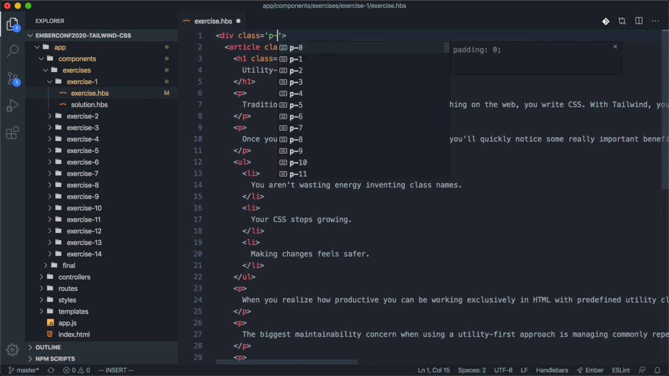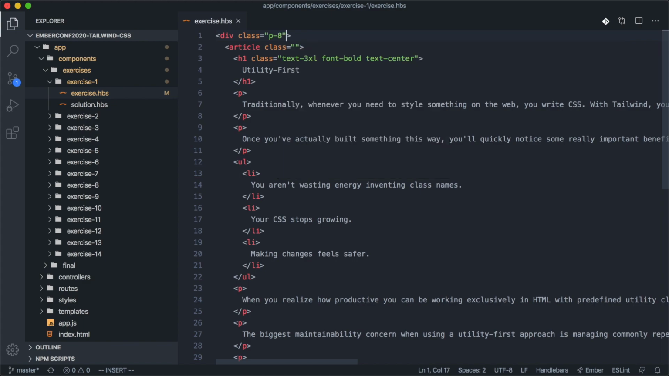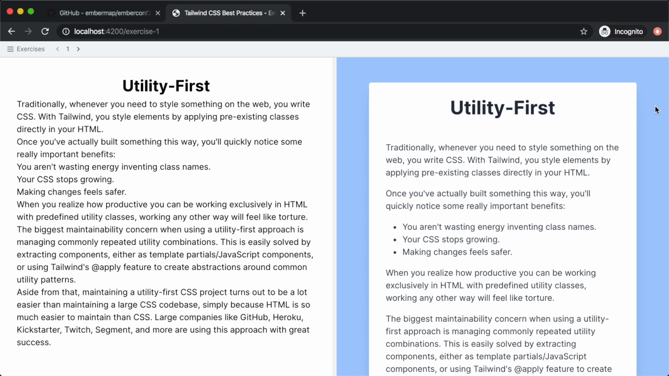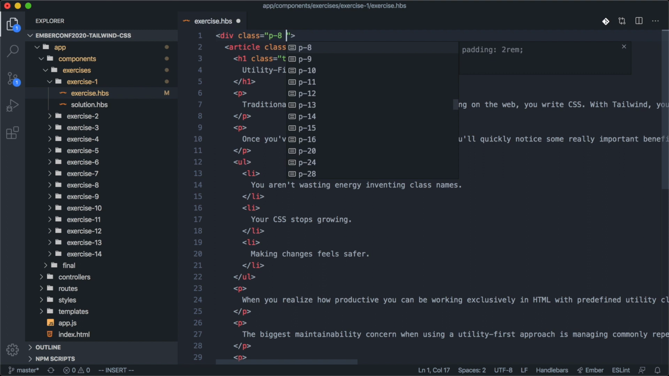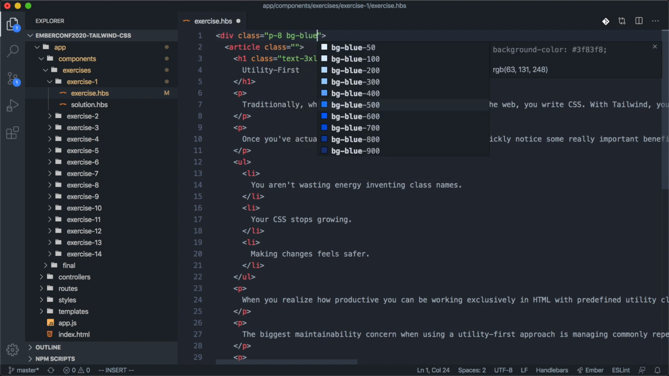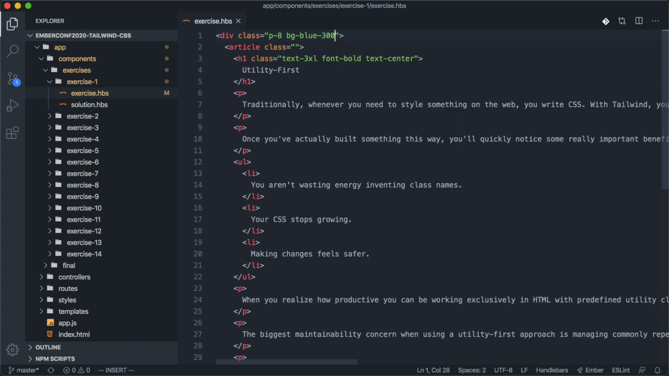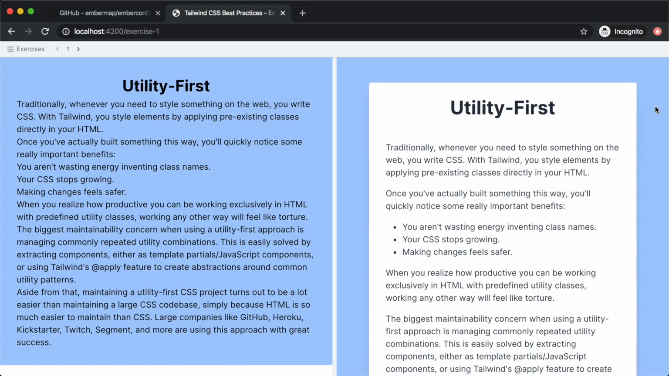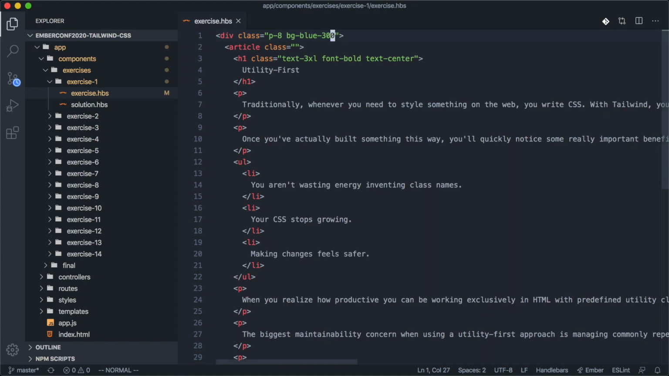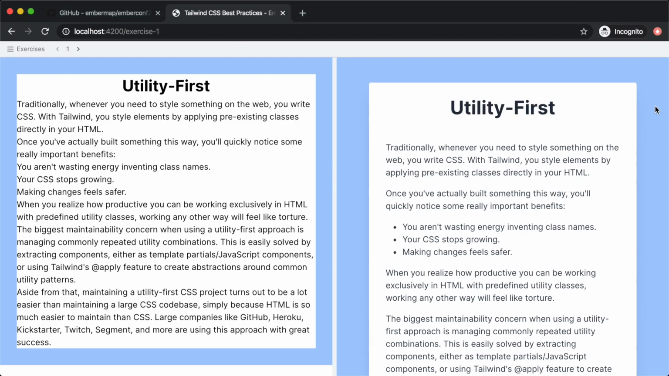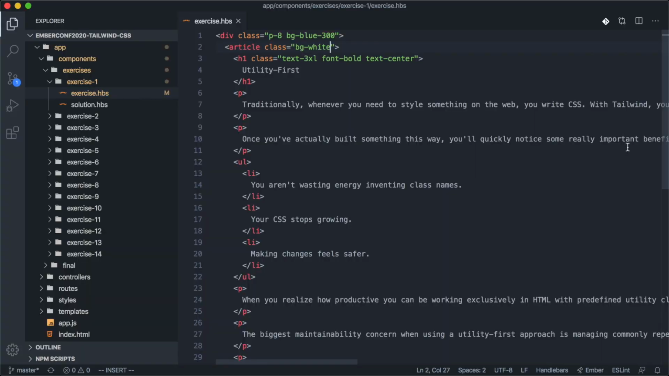And add some padding. And these little p dash number utilities are what give us some padding here. And the background there is a shade of blue. So on this outer div, let's go ahead and make the background blue. And here you can see all the blues that come with Tailwind right here. That looks like it's the right color. And then maybe the article has a background of white. And it looks like it has some padding here as well.